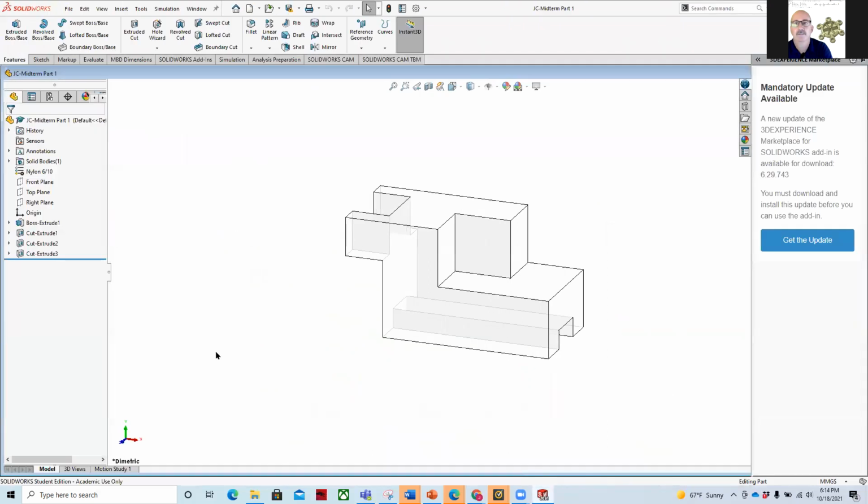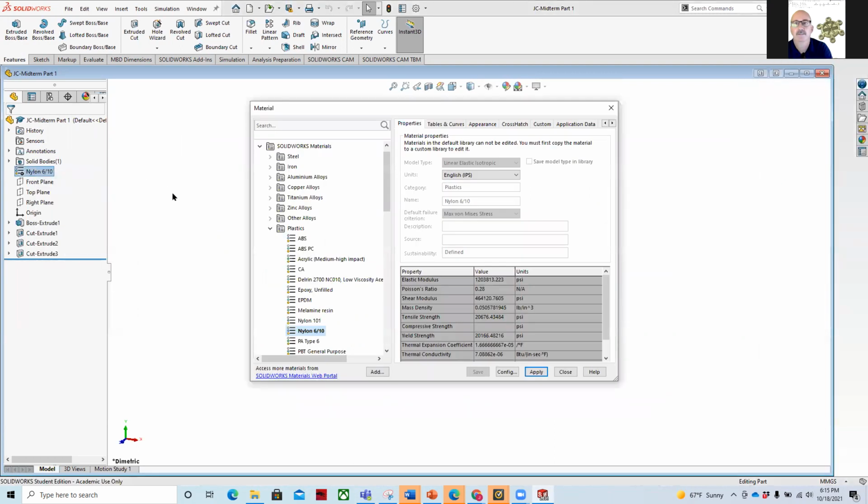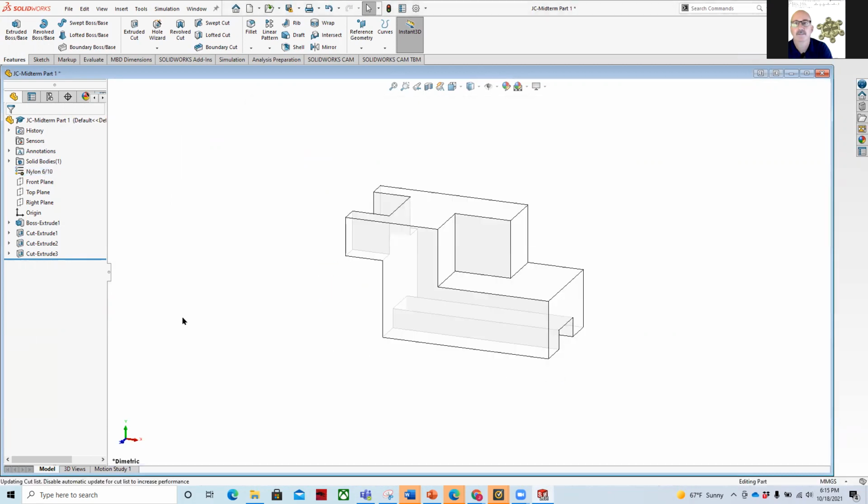So for example, if I'm looking at this part right here and I wanted to analyze it, what I would do is I would set the material spec. This one's set for nylon. If I right click on it, I can say edit material, and I can look at the material. It's taken from plastics, it's nylon. And then this is where the properties are set for that material. Once we have that material set and applied, we can then go through and analyze it.